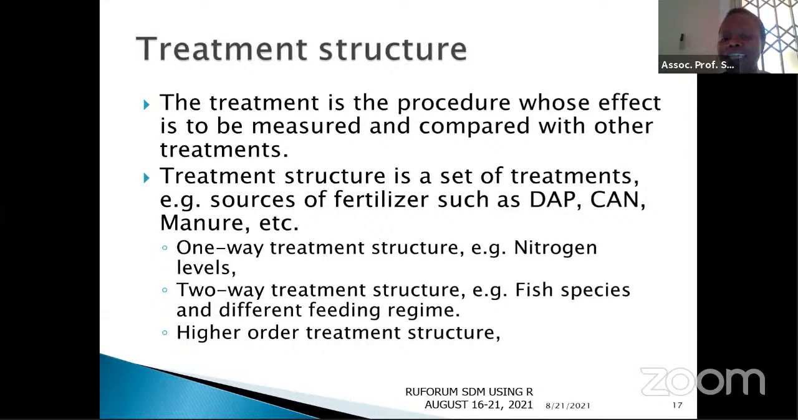When we have only the factors without levels, for example, we have fertilizer as our factor, and we have 3 types of fertilizer, DAP, CAN, manure, and we are looking at the effect of DAP, CAN, manure on the crop, then that is called a one-way treatment structure. Now, if we have fish species and different feeding regimes, that becomes a two-way treatment structure. But sometimes you can have a fertilizer called CAN, which consists of calcium, aluminium, and nitrogen, and then manure, but at different concentrations.